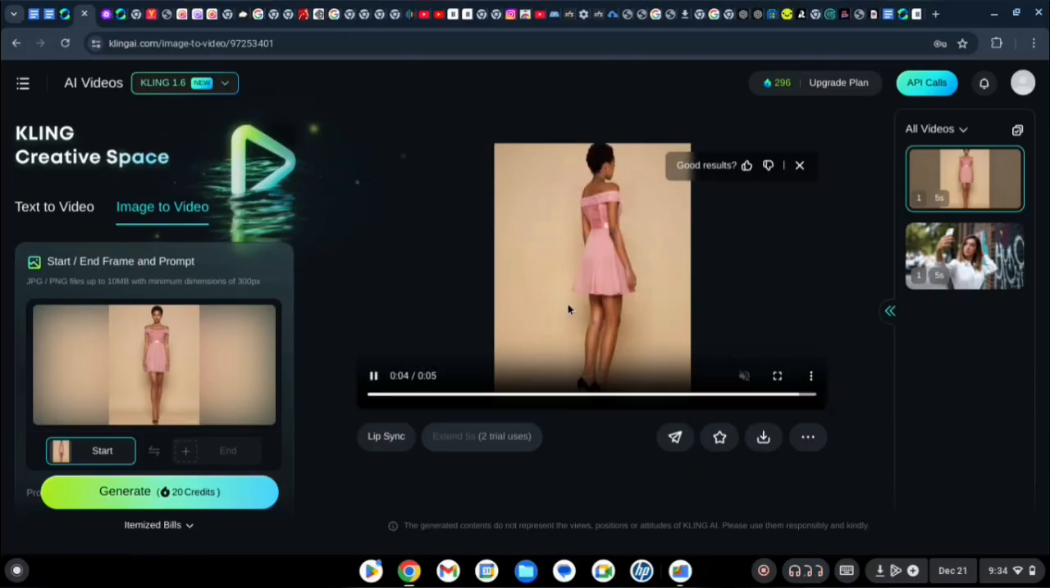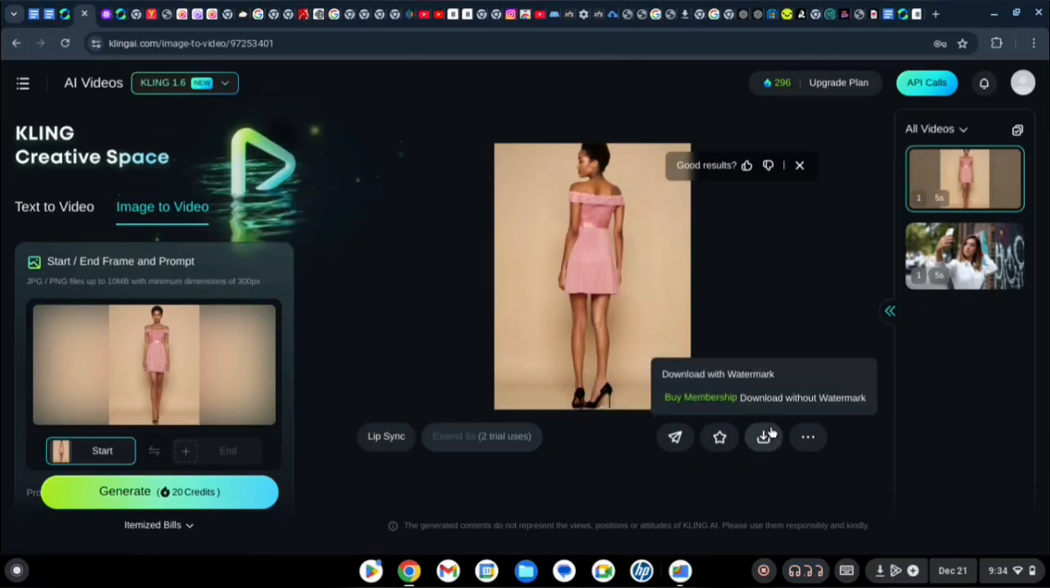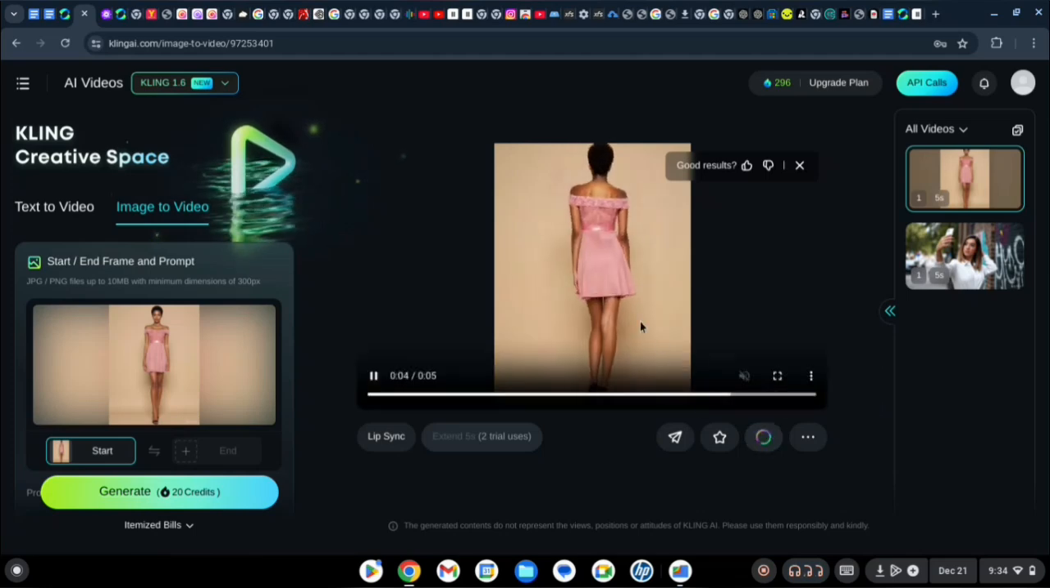When you've created a video you're happy with, look for a download button to save it to your computer. From there, you can use it however you like.